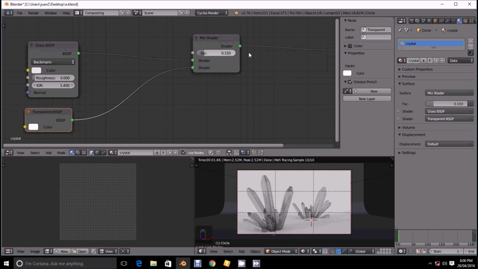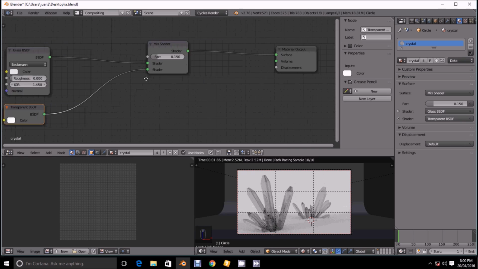So you can play around with these settings. It really also depends on your lighting and your background and really individual taste, what you're looking for. But for me, this is a good value, so I'm going to go with that.